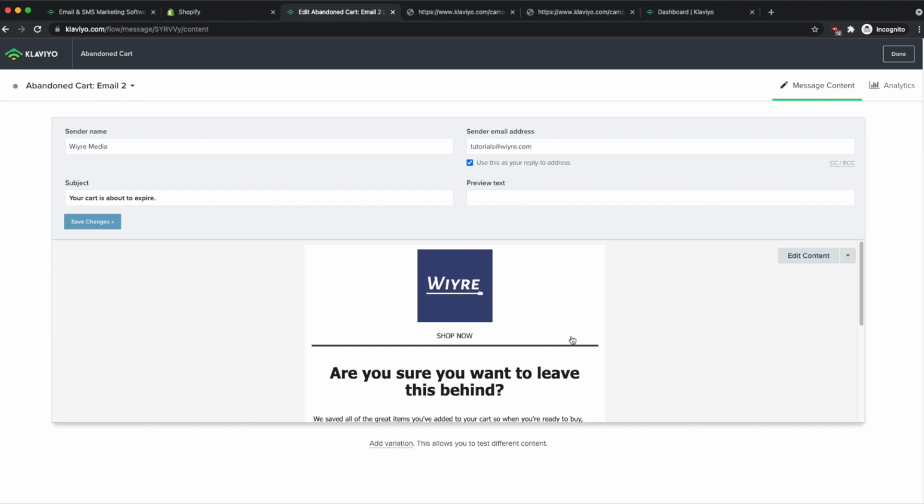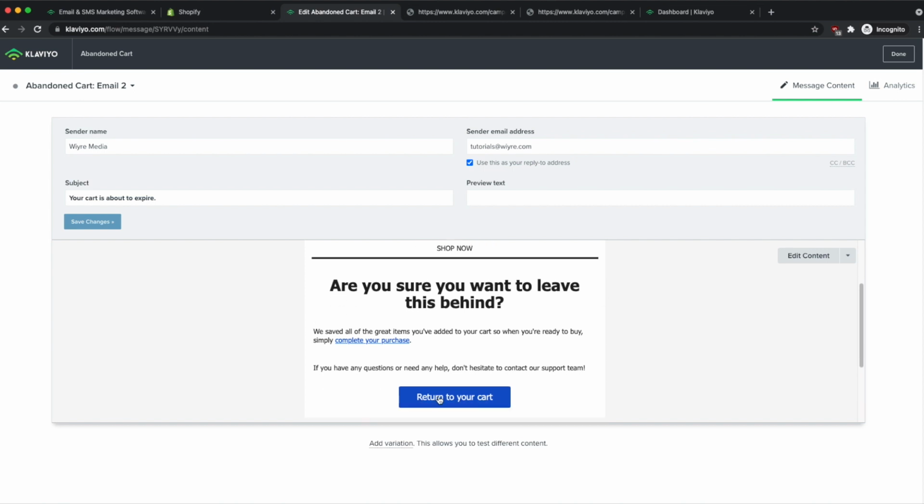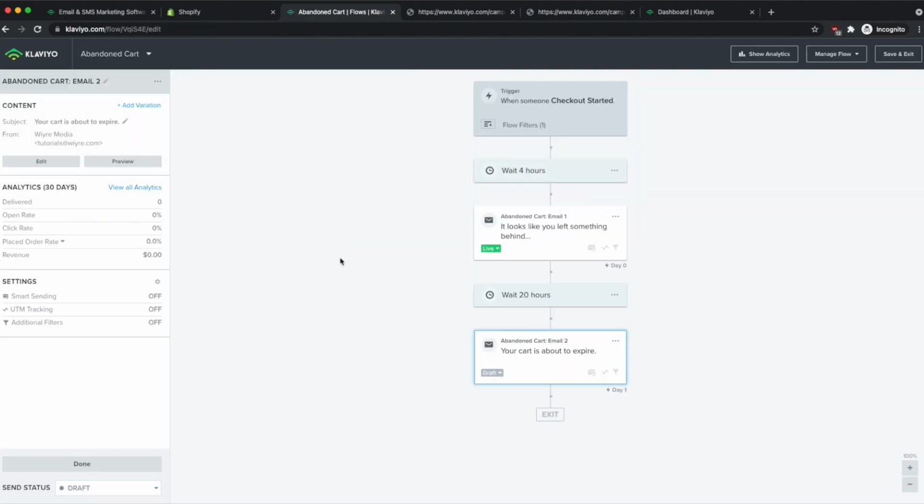So this is the final email that's going to be sent within this flow, and it just reminds the customer that they have a product in their cart and to return to their cart. If this looks good, we're going to click on Done, but of course, if you want to modify anything within this email itself, you can click on the Edit Content button right here. I feel pretty good about this email content, so I'm going to click on Done, and I'm going to change this from draft to live.